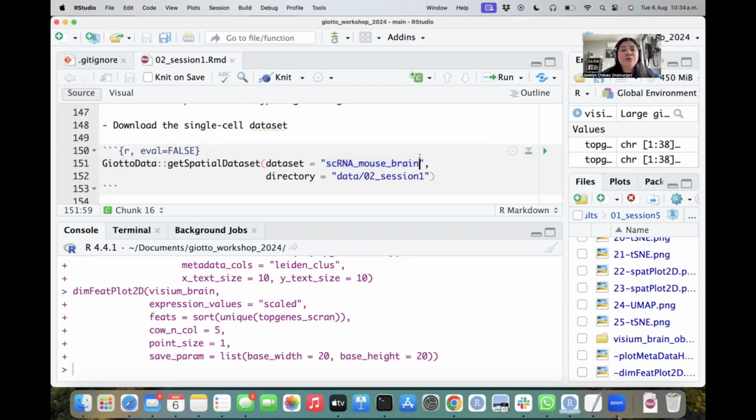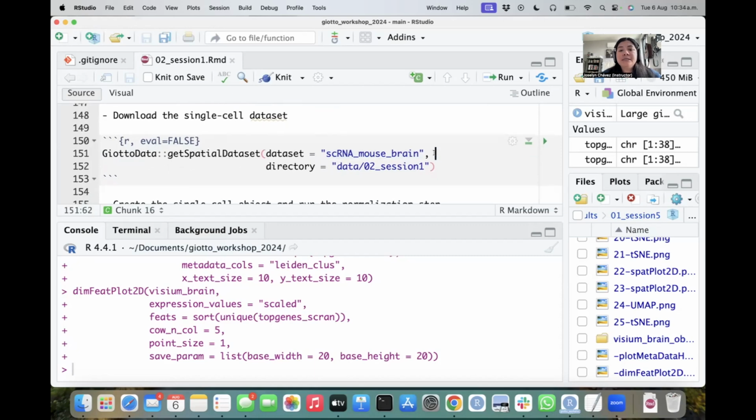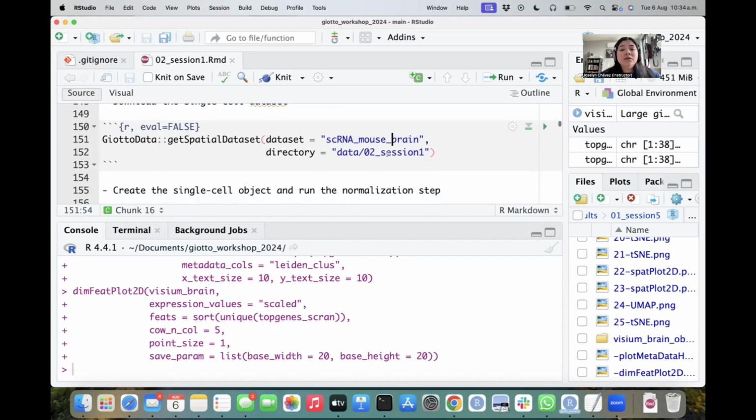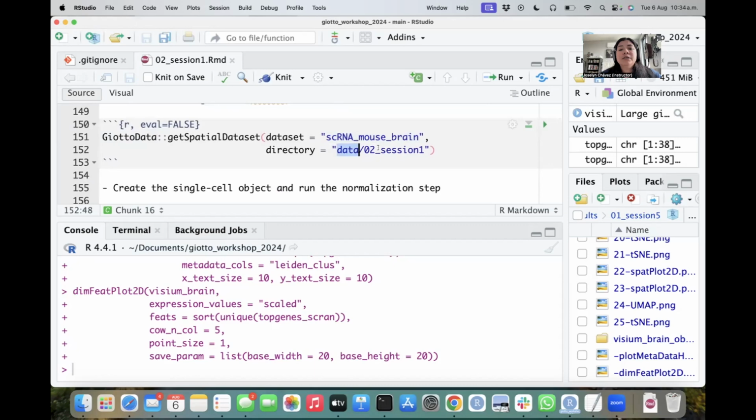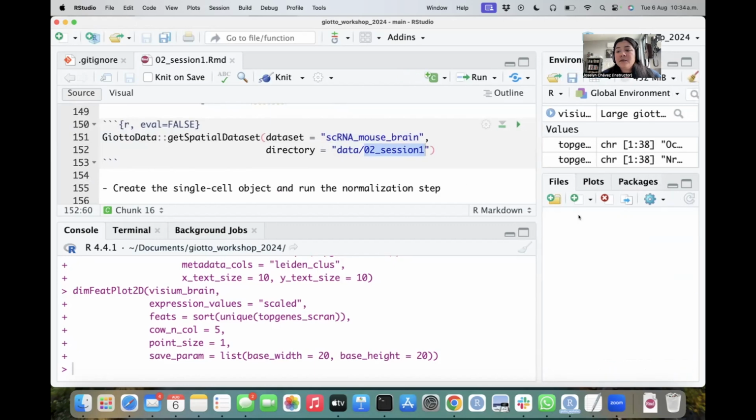So remember that for doing the deconvolution, you need to use the same tissue as in the sample for the spatial transcriptomics data set. So remember that we are using the Visium mouse brain. That means that we need to use the single cell of also the mouse brain. So I recommend that you download it and save it in the data folder under this day 2 station 1. So I believe I already have this in my data.